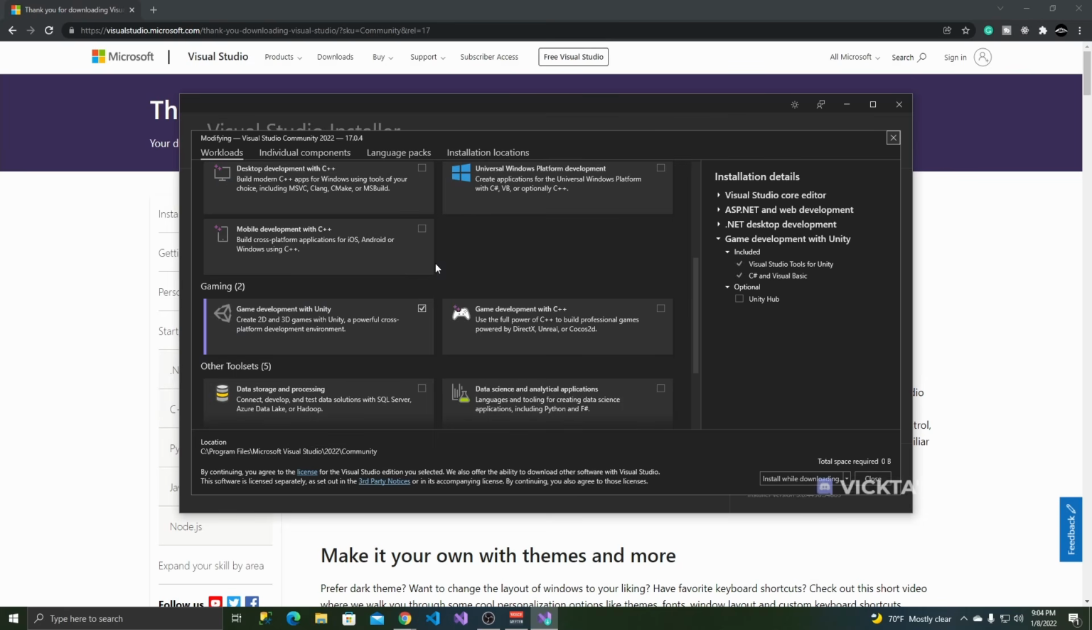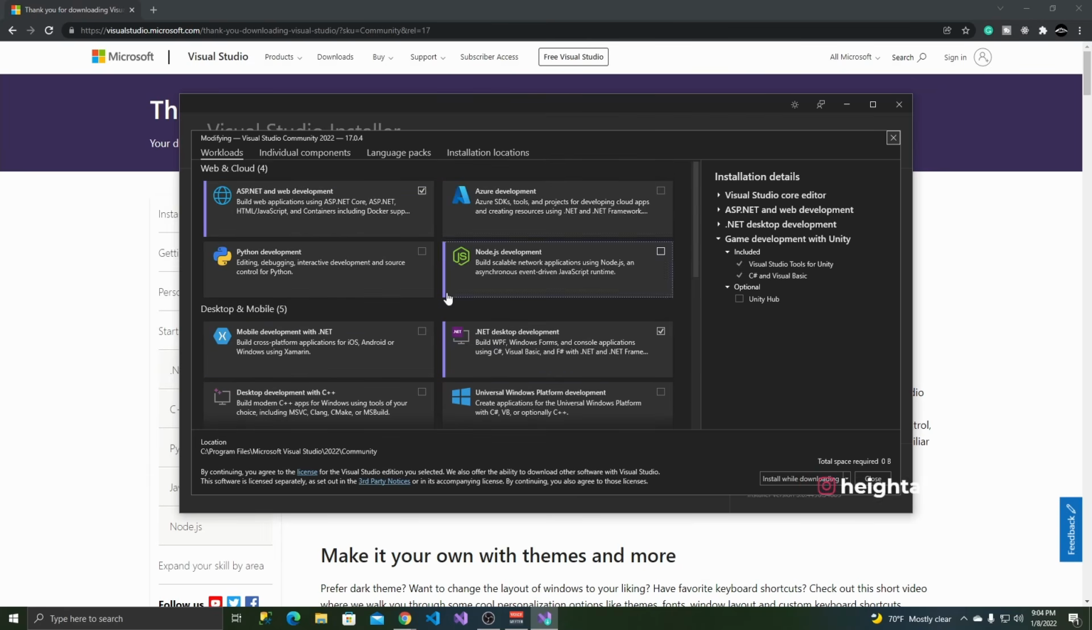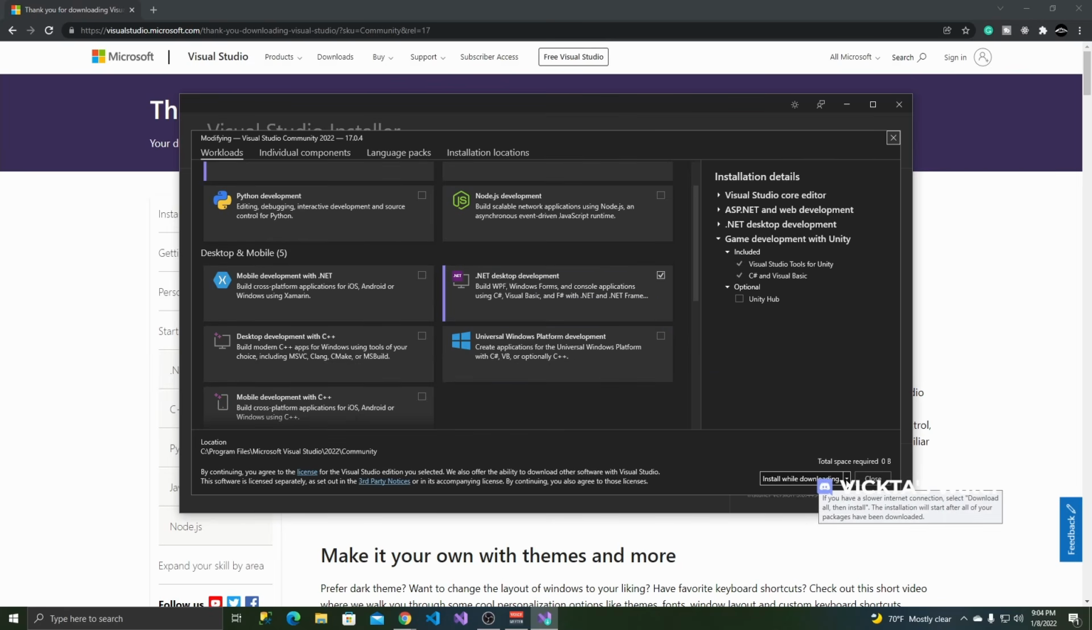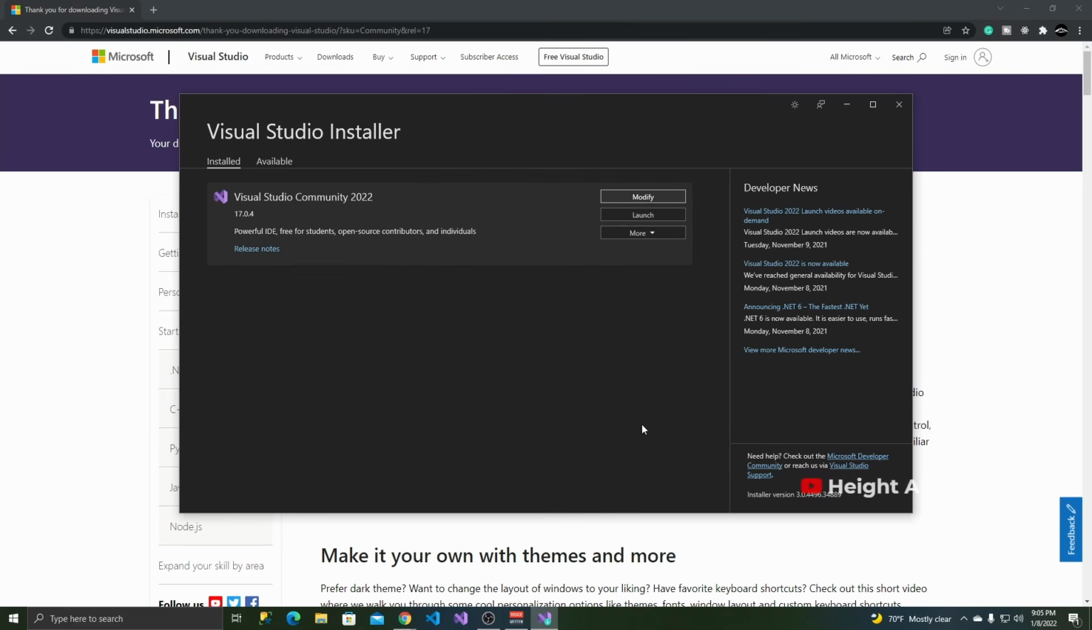And if you're into Unity and game dev, download the game development with Unity, which I do plan on using later on with more videos. So if you're interested in following along with those in the future, you might as well download this game development with Unity. Once you've checked at least .NET desktop development, go ahead and click install while downloading, or download then install, whichever one works for you, and then it will download and it'll be ready.